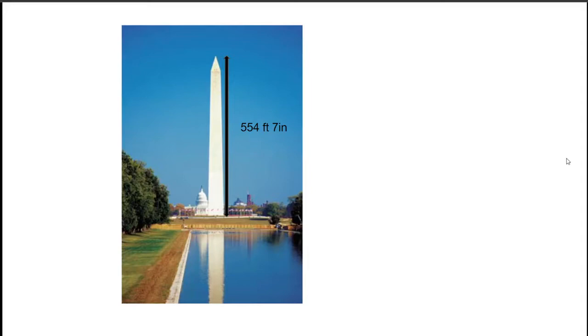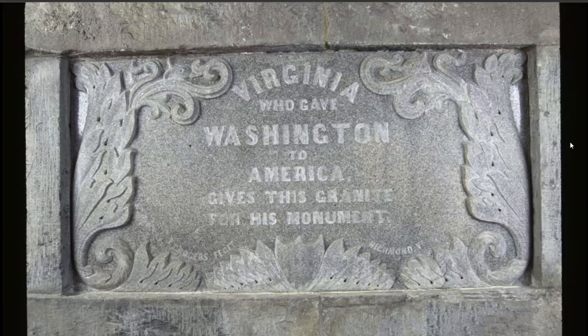In the center of the monument, there are a few different things. So there's a set of stairs, there's now an elevator, and there are an assortment of 38,000 stones from various groups of people, such as this one right here. The state of Virginia gave one.